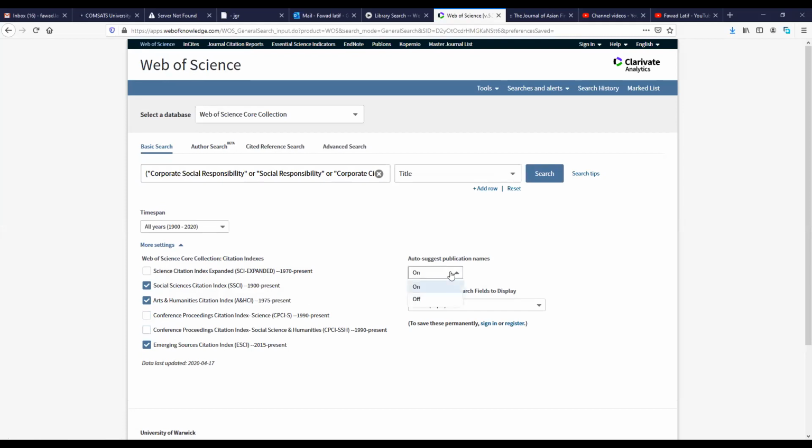Auto suggest publication names is another option. There is also the default number of search fields, so you can change the number of fields it searches. I hope this video will help you to identify, gather or collect the research prevalent in your particular area. This is how you can write your search strings. Using these search strings, you can search any number of papers that are available in these databases. Thank you very much for your time.